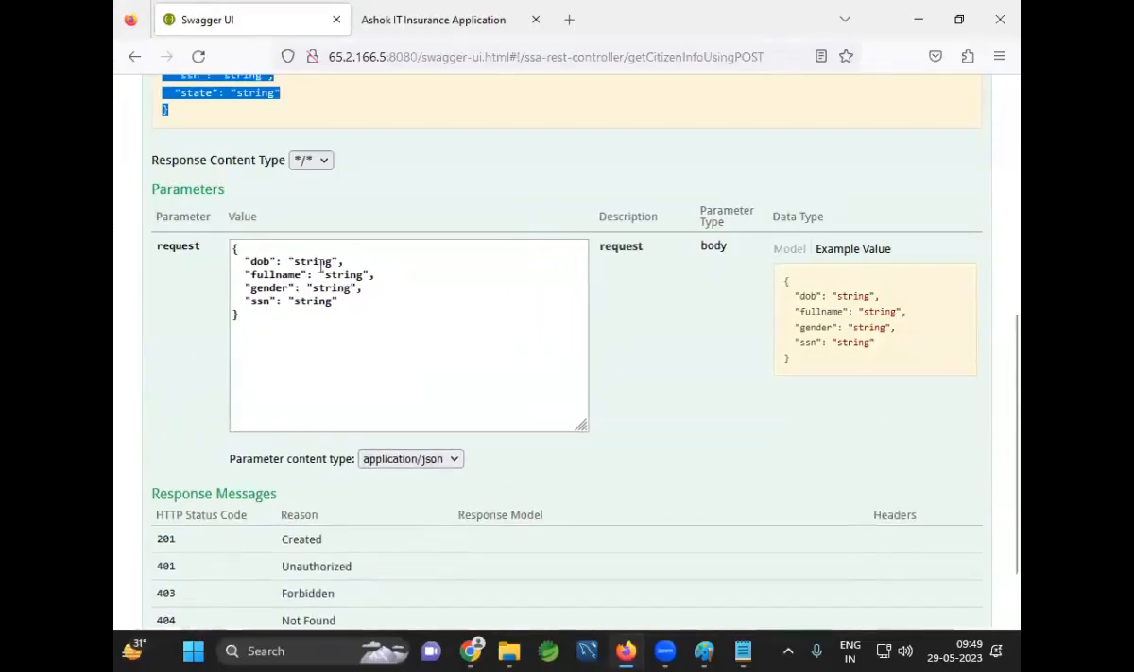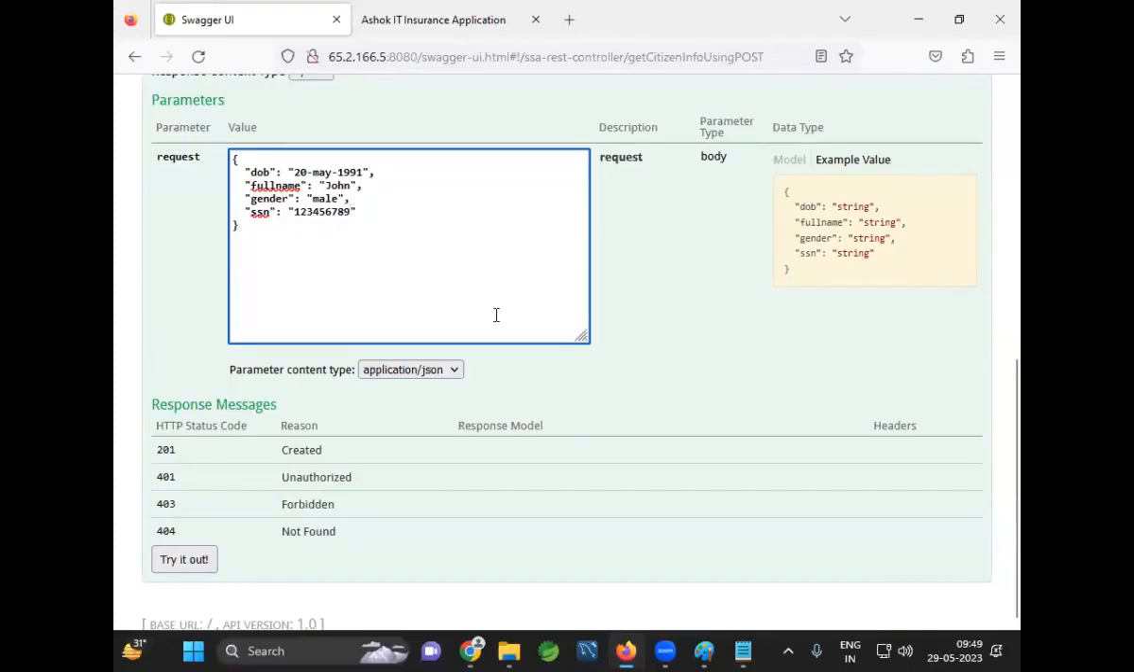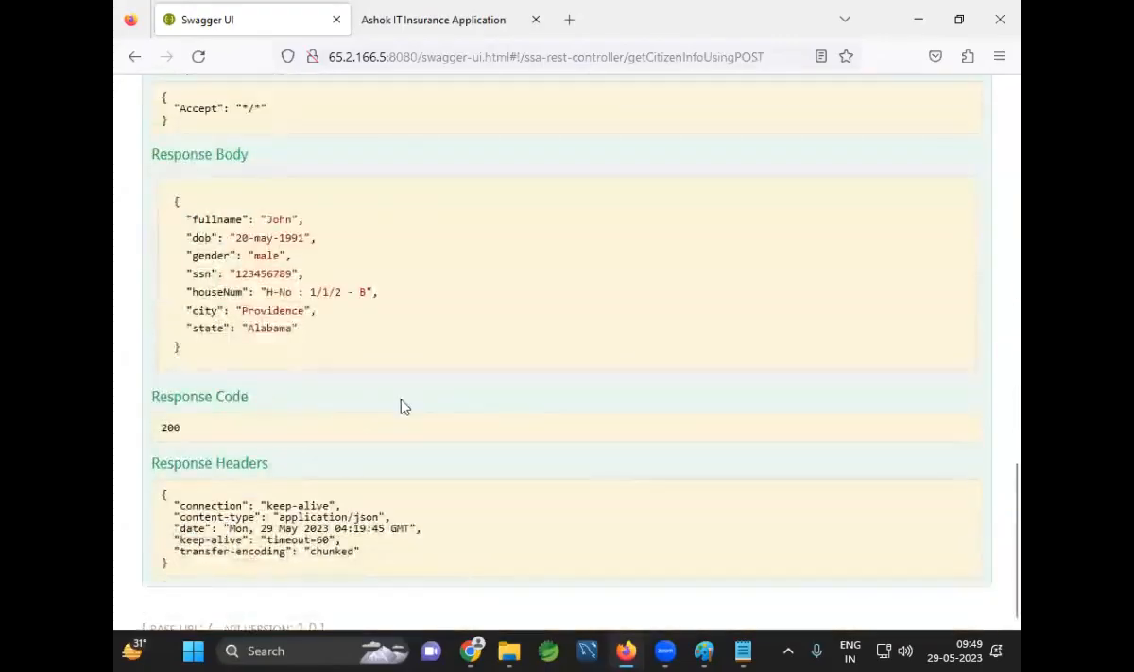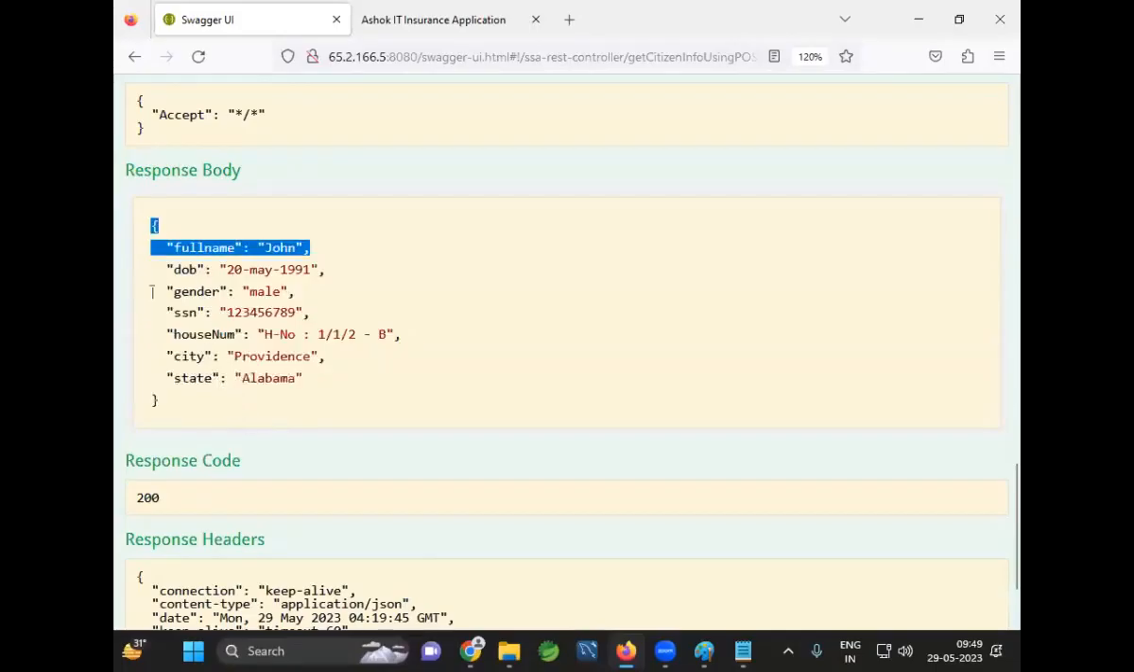When you send the input for the API, for example, let us take this 20th May 1991. Something like this. Full name, some John. Okay. Gender, we are giving as some male. SSN number, we are giving some value. Okay. Now here I'm giving the SSN number something like 1, 2, 3, 4, 5, 6, 7, 8, 9. SSN number should be a 9-digit number. When I give this information in the request and when I click on try it out, then what is happening, guys? So am I able to get the response from the API? Yes, I'm getting the response from the API.